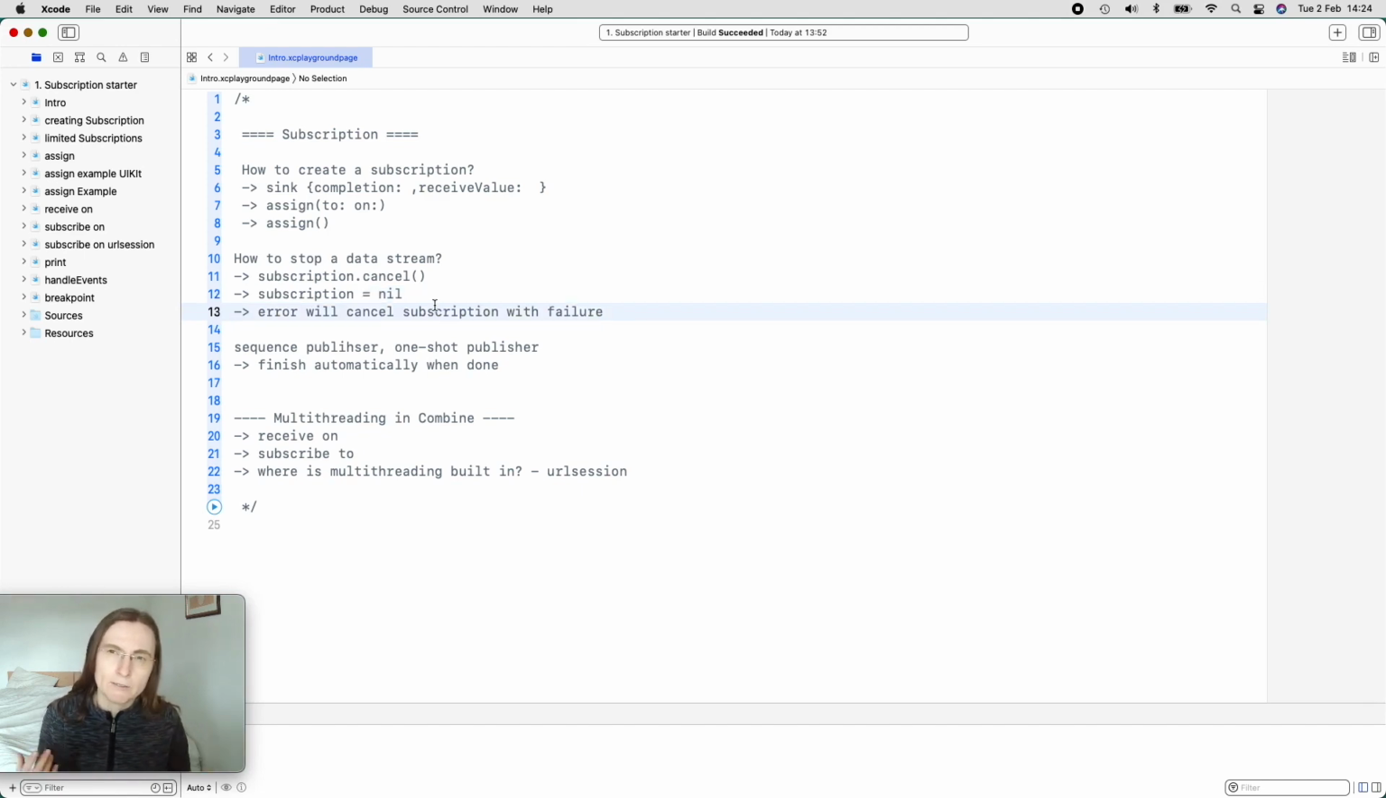This is important because we also want to write our code in a way that we free up resources as soon as we don't need them anymore. So we need to understand a little bit of the organization of the code. Then we have a look at sequenced publishers, or publishers that are limited in how many values they are actually going to produce. And then further down the road, we're going to talk about multithreading and Combine.